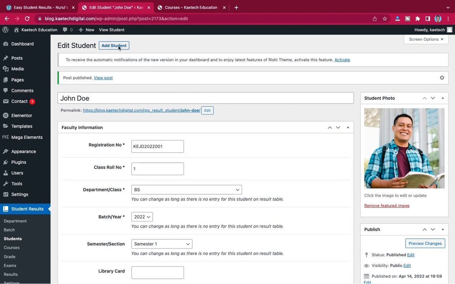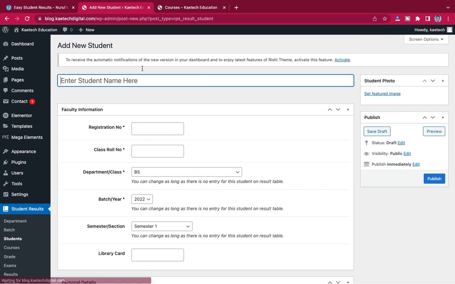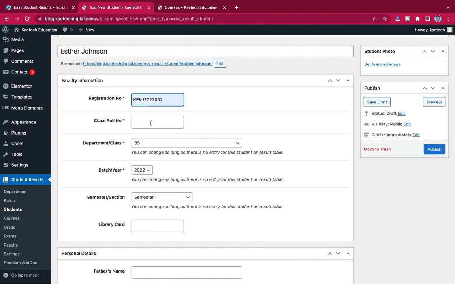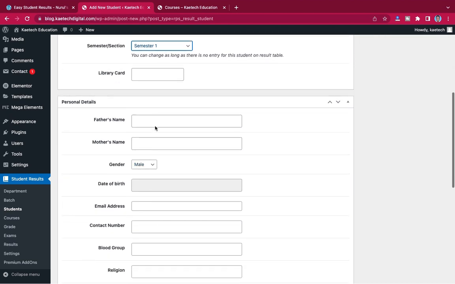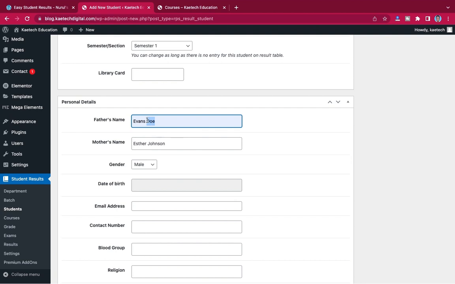Now let's add another student. So this one, maybe this one is a lady, so let's say Esther Johnson. And then the enrollment number will be 2, the class will be, let's say, computer science, and then the semester, we also choose semester 1. The library card, if the person has one, so let's say the same names for these. Let's say this one is Johnson, and this one too is Johnson.